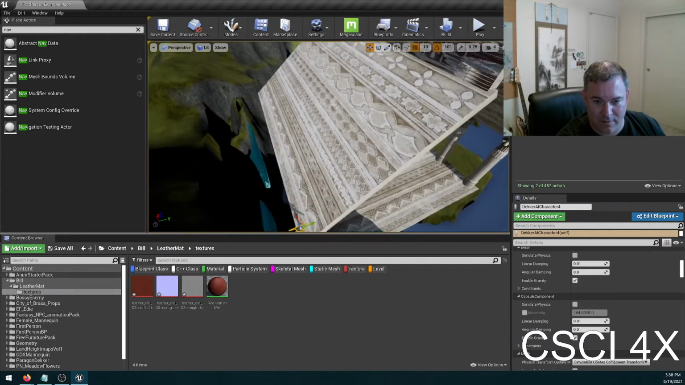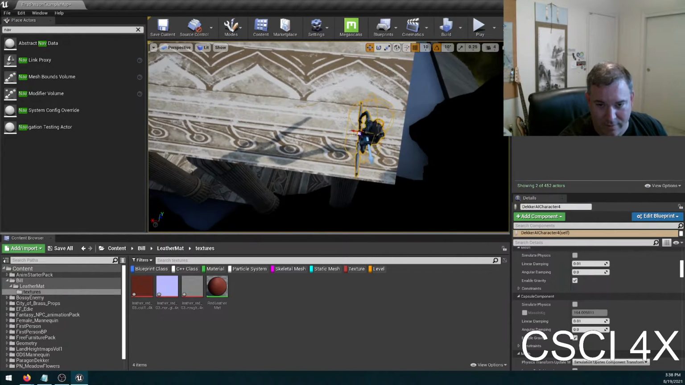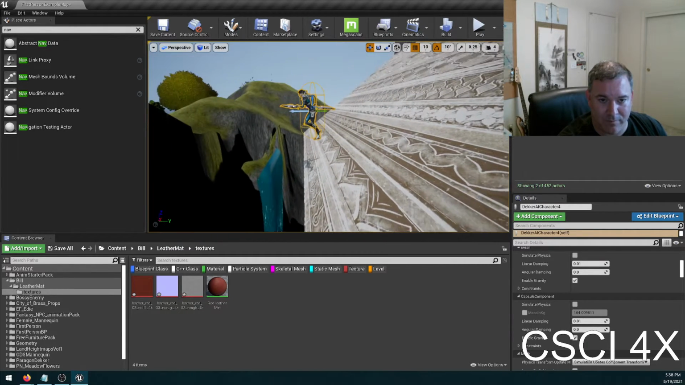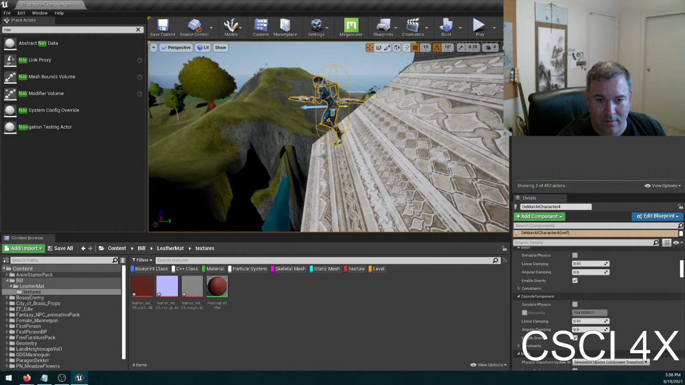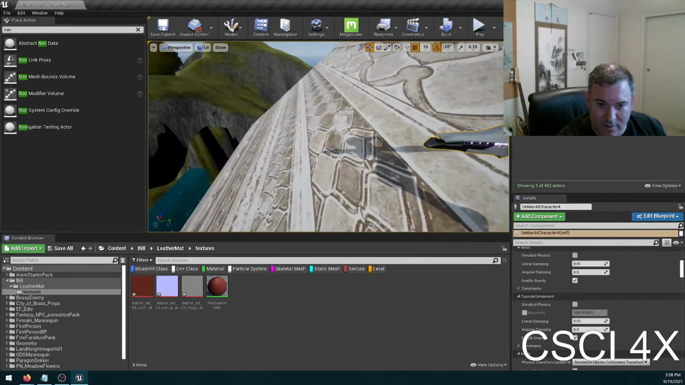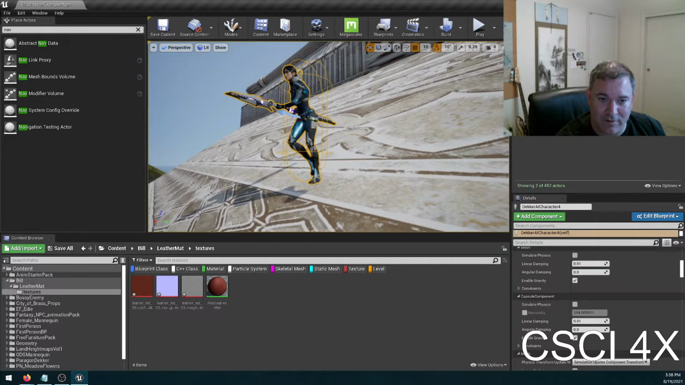Oop. Oh, she ended up way down there. Okay. Let's put her up a little bit higher. And then End to drop her down. The scale of this temple is really deceiving. It's really quite big. Okay, so she's on the roof now.